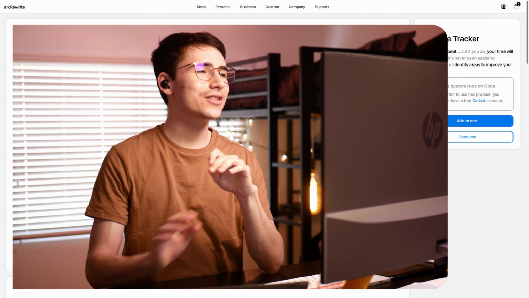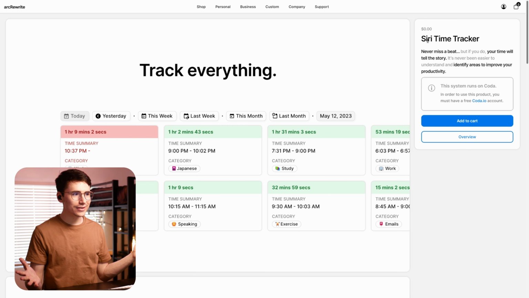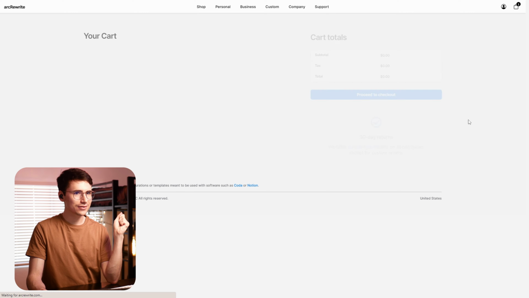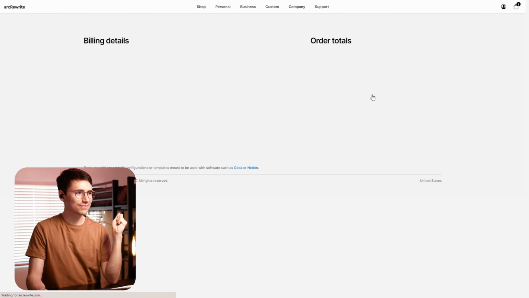Well, the good thing is you only need like 4 minutes, and it's super easy to get, and it's free. There should be a link in the description, and it should take you to a page that looks something like this. It's free, we're gonna download it. Just add it to the cart, proceed to checkout.